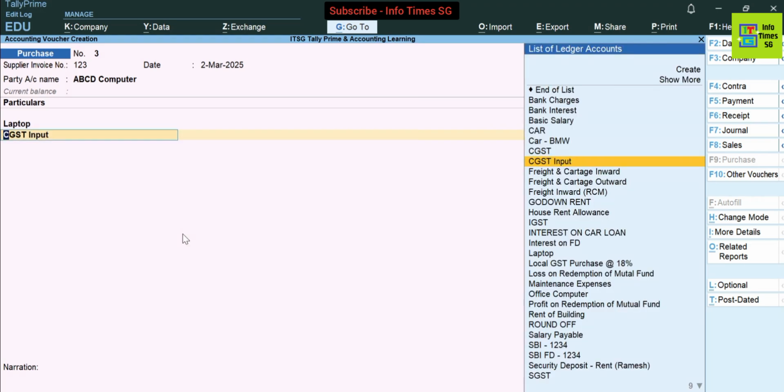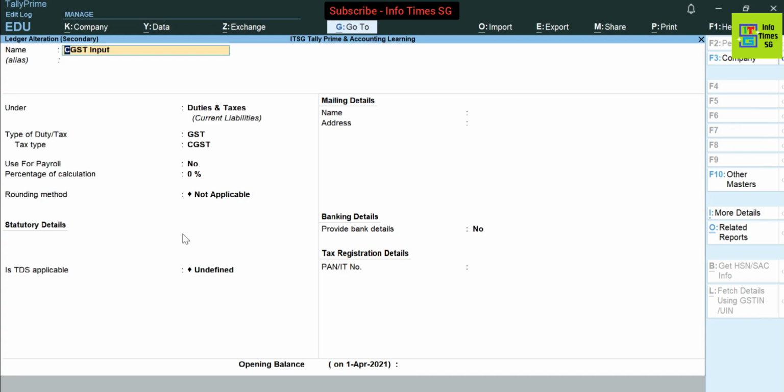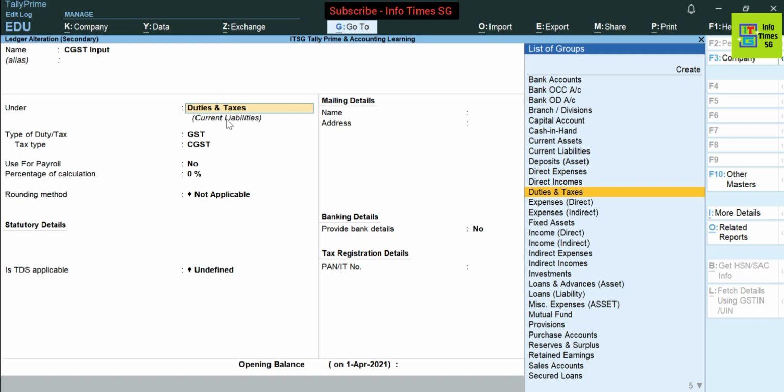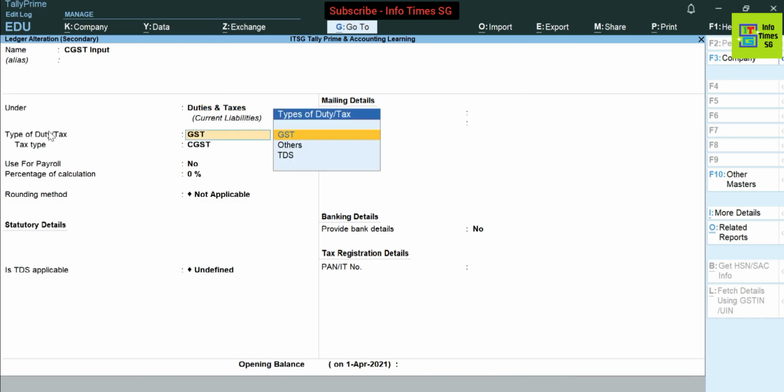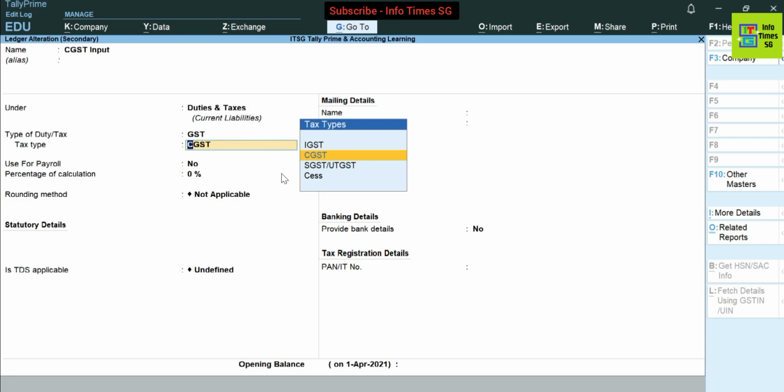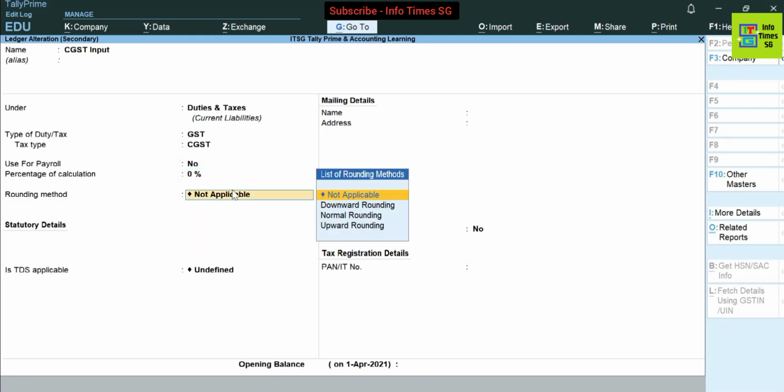If you want to create CGST input ledger, then you have to press Alt-C here. In name, you have to write CGST input. In under, you have to select duties and taxes. Type of duty will be GST. Tax type will be CGST. We don't have to fill GST rate here. Now we have to save this ledger.